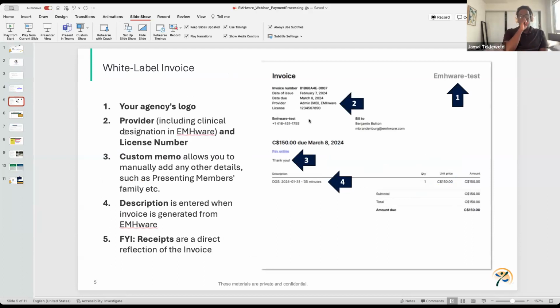All right, I want to dig into a little bit of what the white label invoice is going to look like. So if you can just follow along with me with the various numbered arrows. You're going to have an opportunity to have your agency logo on the invoice, and that'll be in the top right corner as denoted by the number one. And number two, that'll be provider information. So that includes the clinical designation in EMHware and license number.